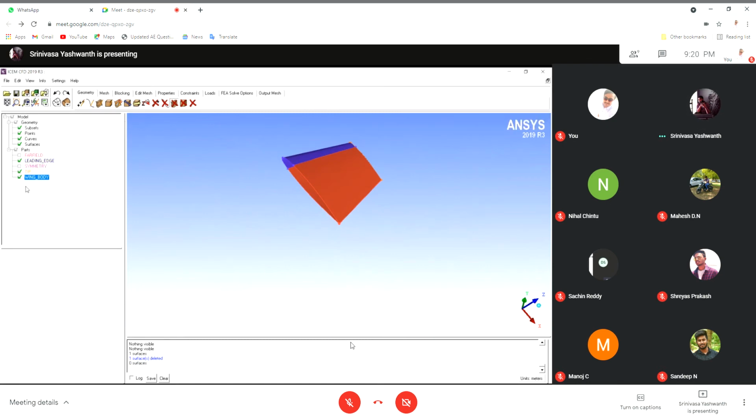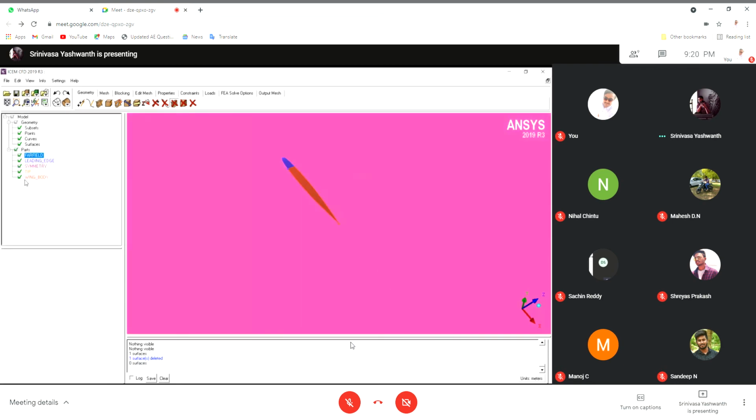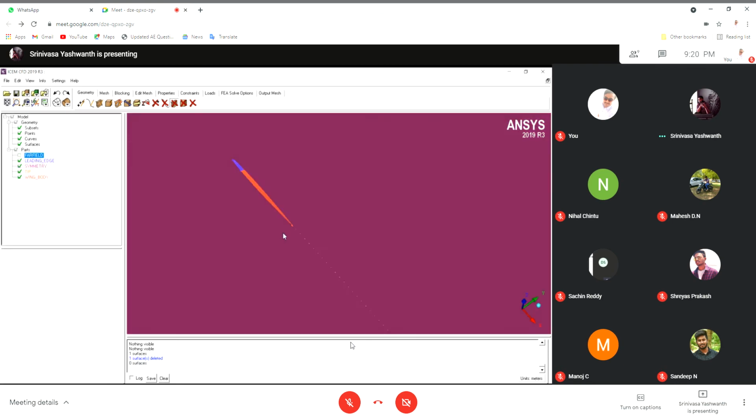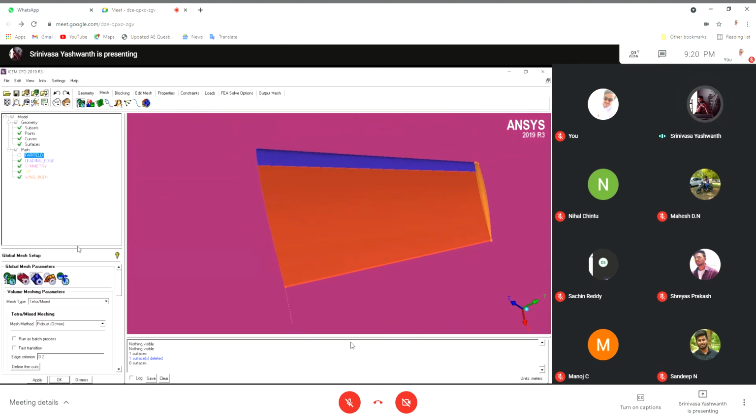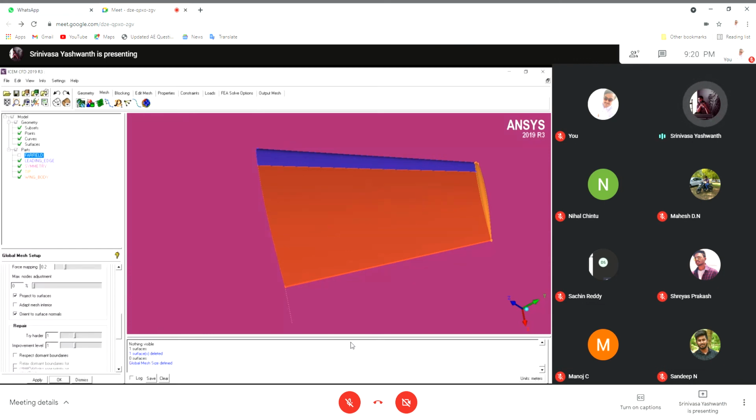Now the next part will be giving the sizing. So where is it? Symmetry. Okay. So we have the wing here. So first is the global mesh setup. So scale factor will be 1.0. Maximum element will be 2.5. This is default except for the last two options. So keep this to maximum. Try harder at improvement level and apply.